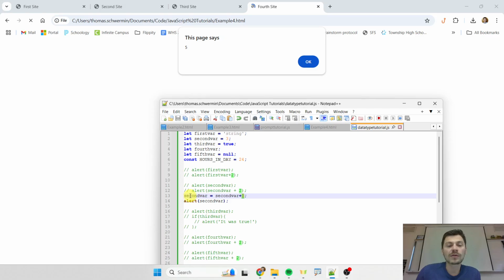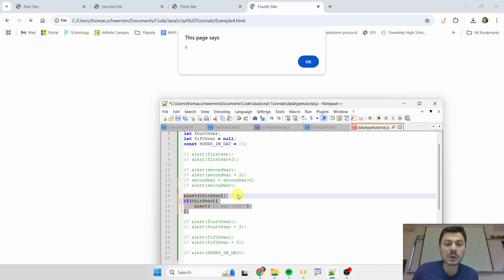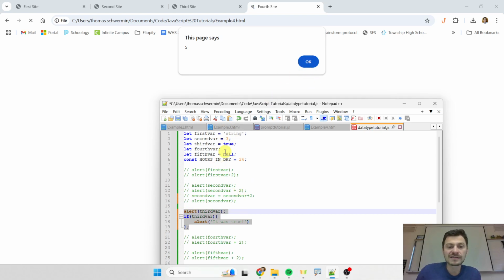So now the program knows, oh, second variable is 5, got it, and when you say alert second variable, that's what it alerts. All right, so that's numbers. Now we're going to talk about Boolean. A Boolean is something that is either true or false. And what we can do with that is make decisions.